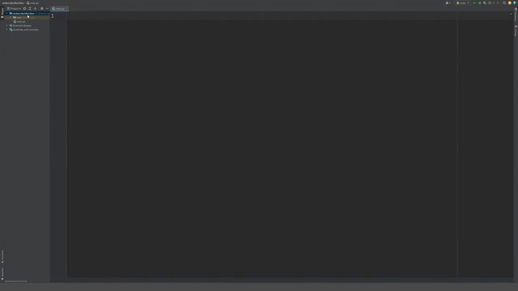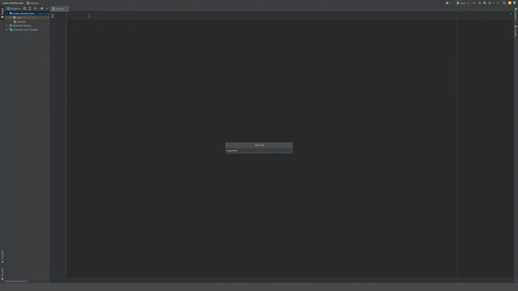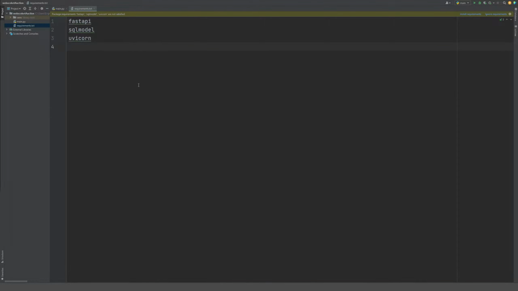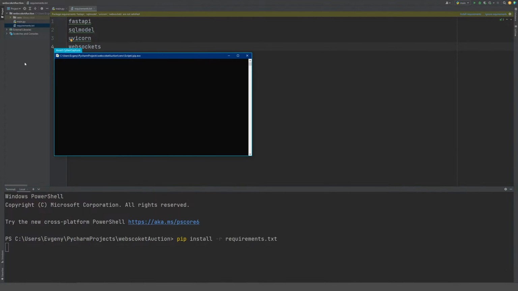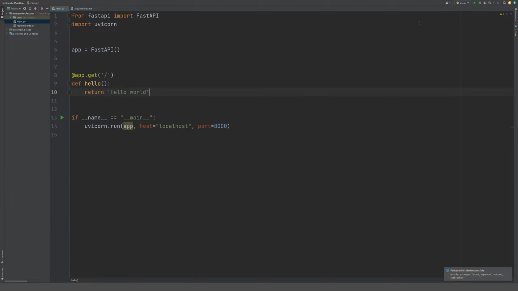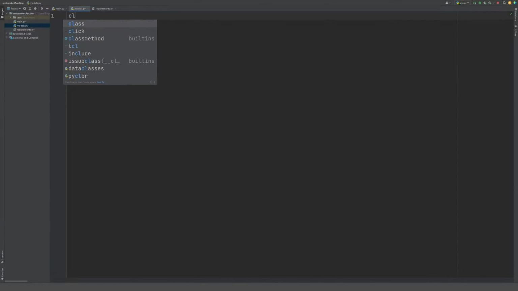So I'm going to do it in FastAPI. Let's start. First, we're going to create requirements.txt in which we put all the necessary requirements and make a boilerplate application for FastAPI. Check that it works. Go and make a database.